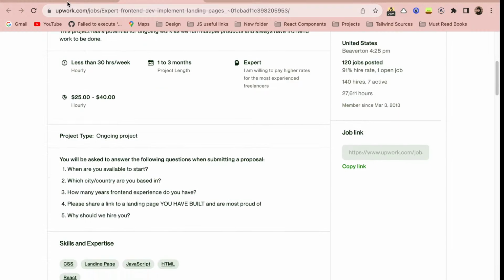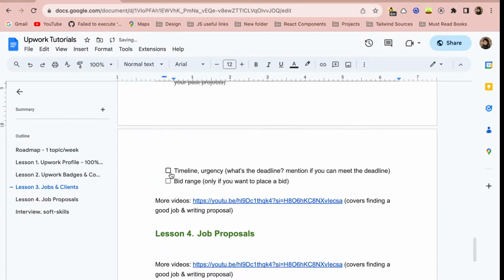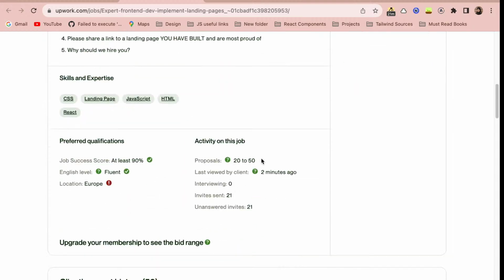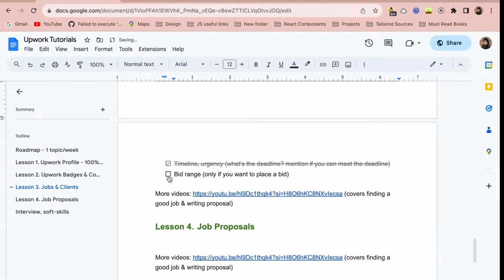Okay. That's why you need to focus on the skills. The second thing, timeline, urgency. Most of them want you to start working as fast as possible, and you would want to write that on your proposal because there are like 20 to 50 people already there competing. And then the bid range.